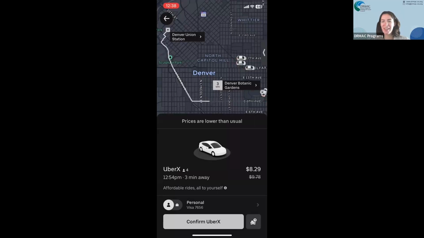And just like Lyft, you'll have some security options while you are in your ride. So if you feel uncomfortable or unsafe for any reason, you can utilize those security features that they have built into the app. So next, I am going to talk about the Lime scooters.